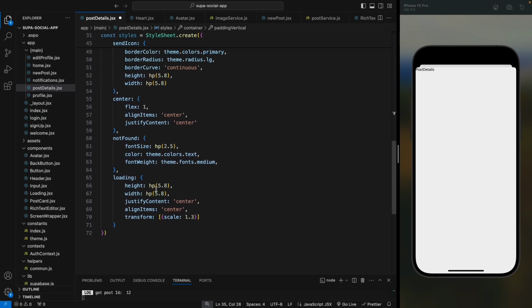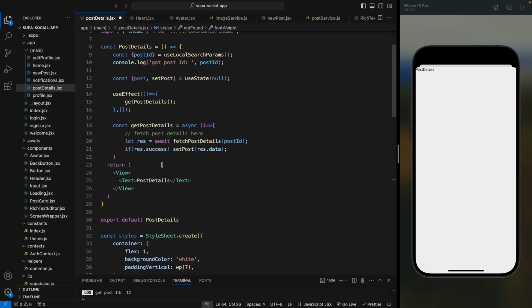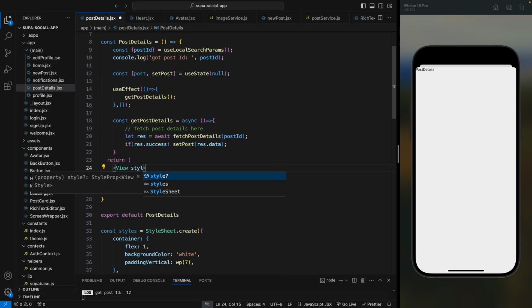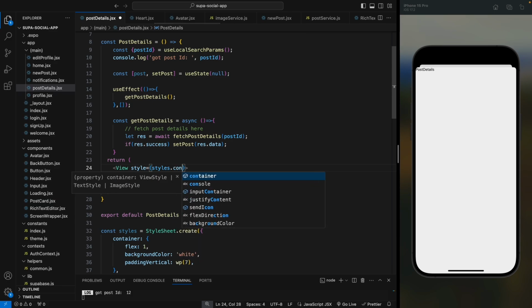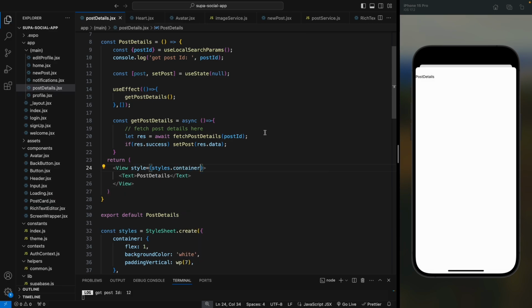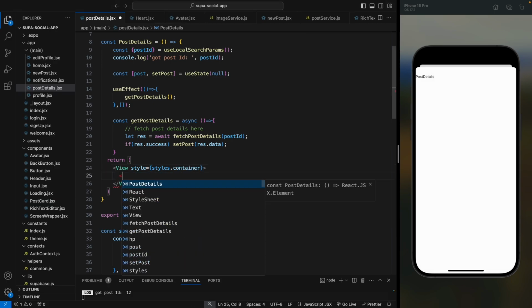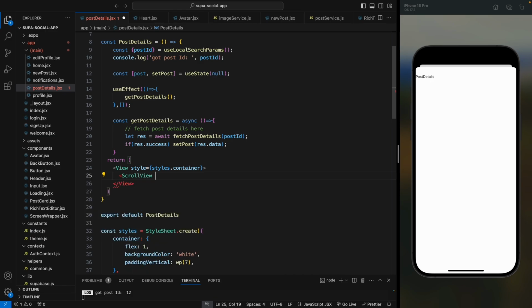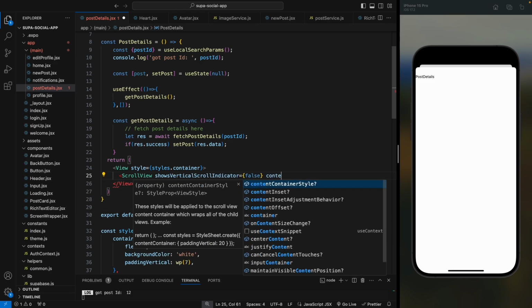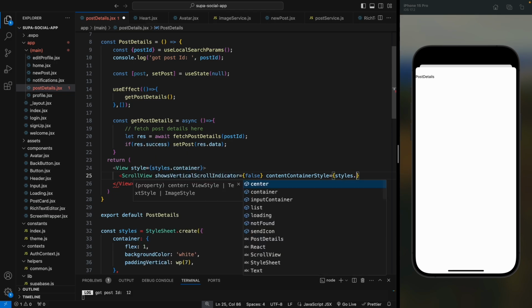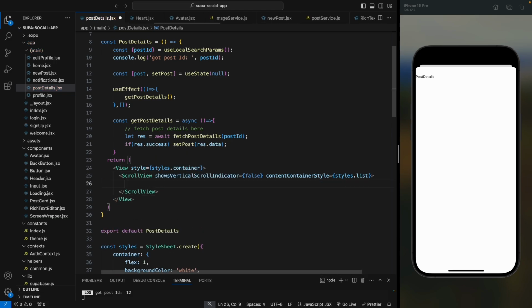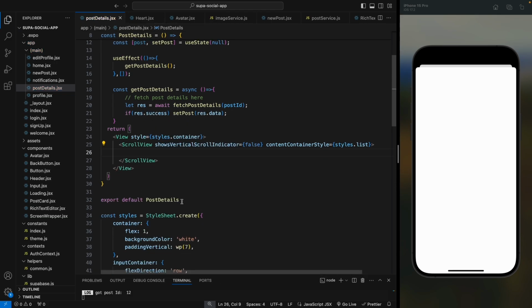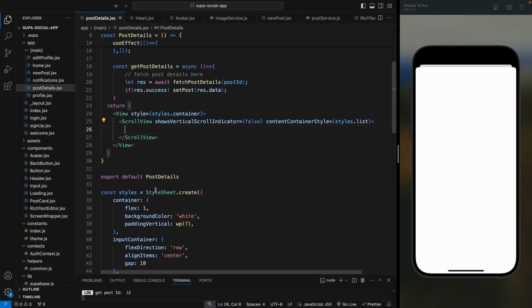So let's import WP, HP, and the theme object like this. And let's just give this container a style of container. And inside this, let's just remove this, and here we need to add a scroll view. And let's just hide the vertical scroll indicator. Let's make it false. And for the content container style, let's use the style of list. And so for the list style, we have the following style. We only have a padding horizontal.